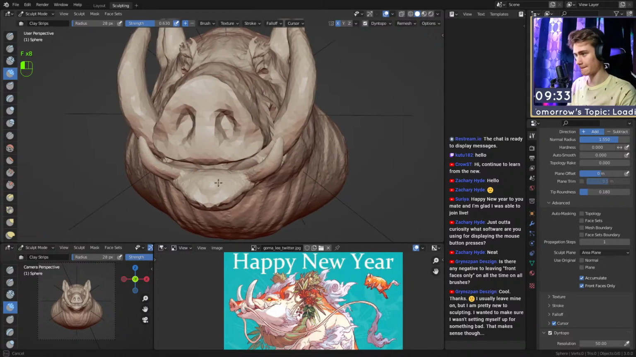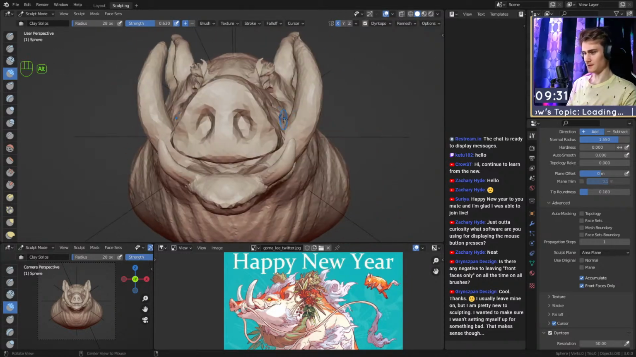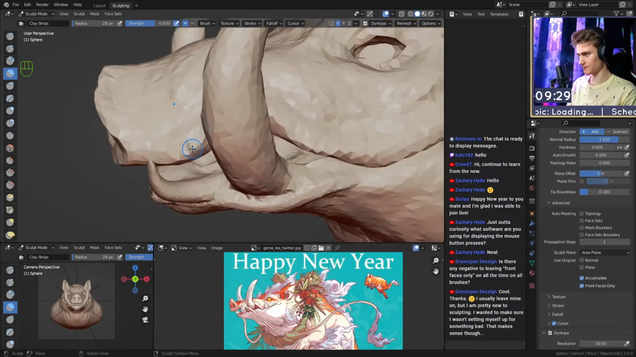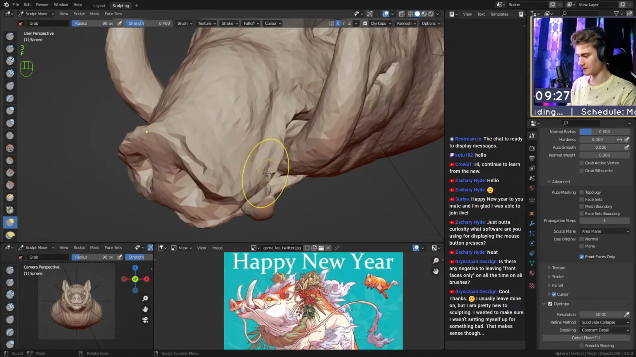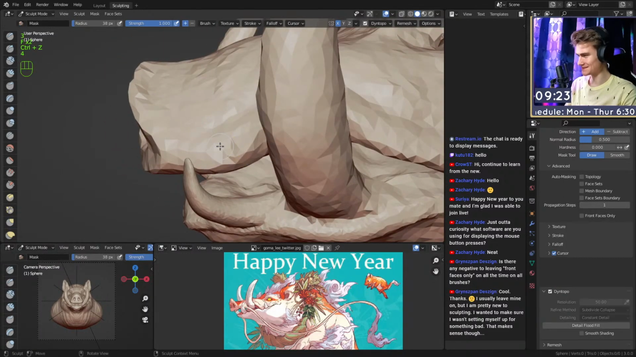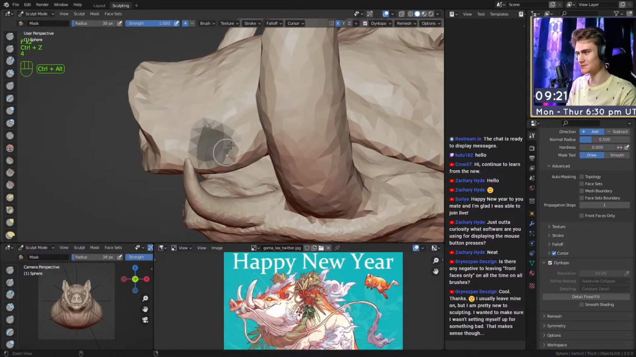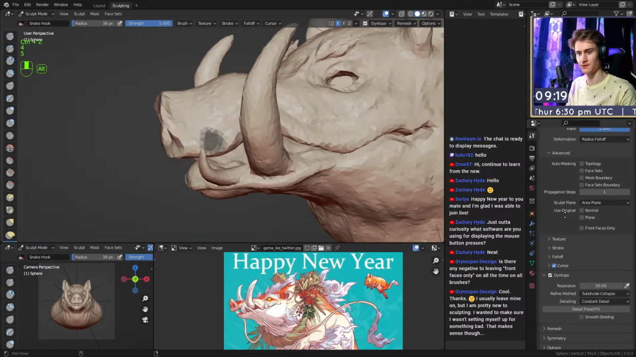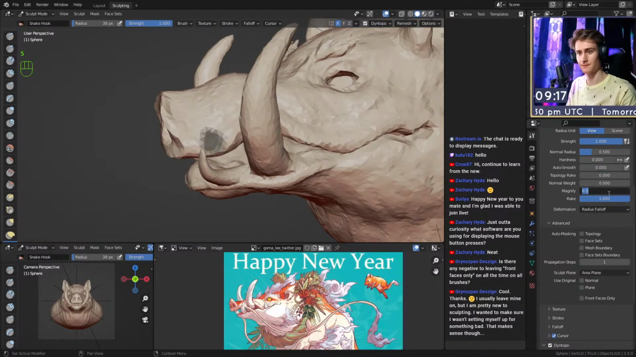Okay. I don't want to detail the nose. I want to add the whiskers, you could say. Let's add the whiskers right here. I think I need to change the snake hook brush though. We need to change the magnify. We need to set it probably to 0.6, maybe even more.